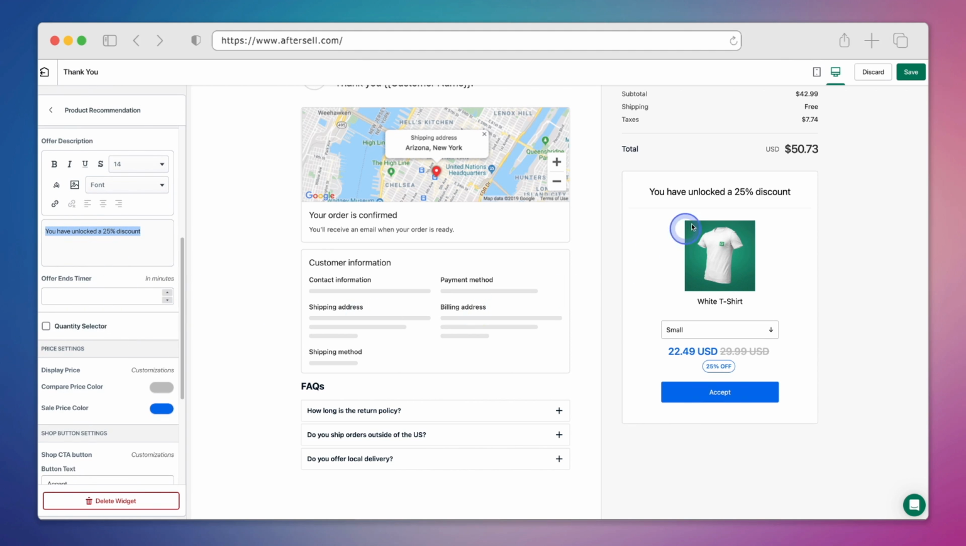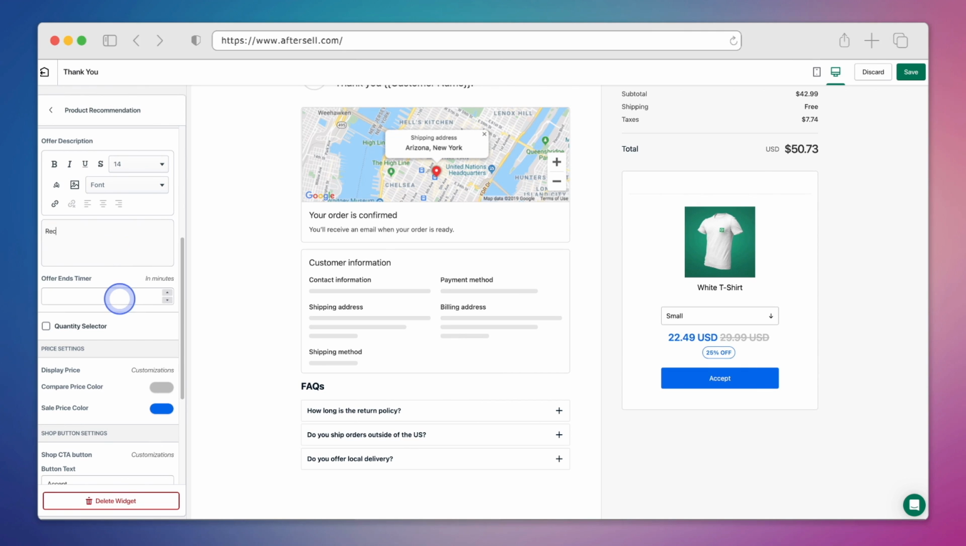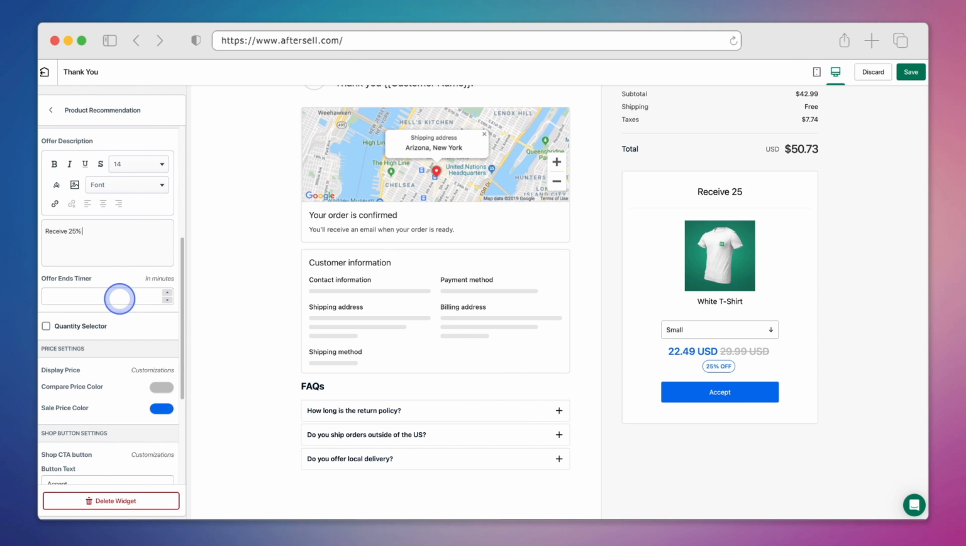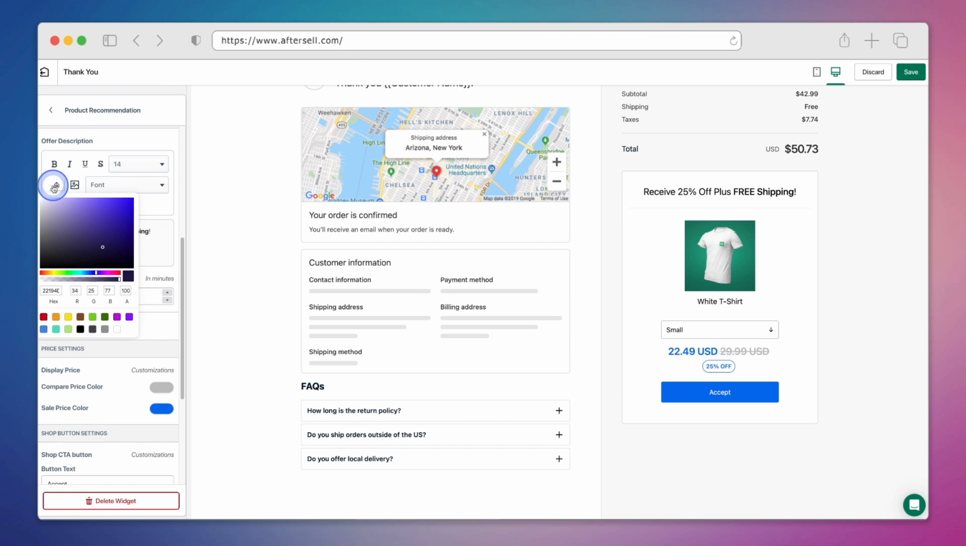And then we can edit the messaging that's currently showing up above the offer. In this case, we'd like to emphasize the free shipping in addition to the percentage off. And you can even play with the styling. So for example, we can make this text bold. And if we'd really like for the text to stand out, we can even change the font color. So we'll click on this icon here and then select a different color.